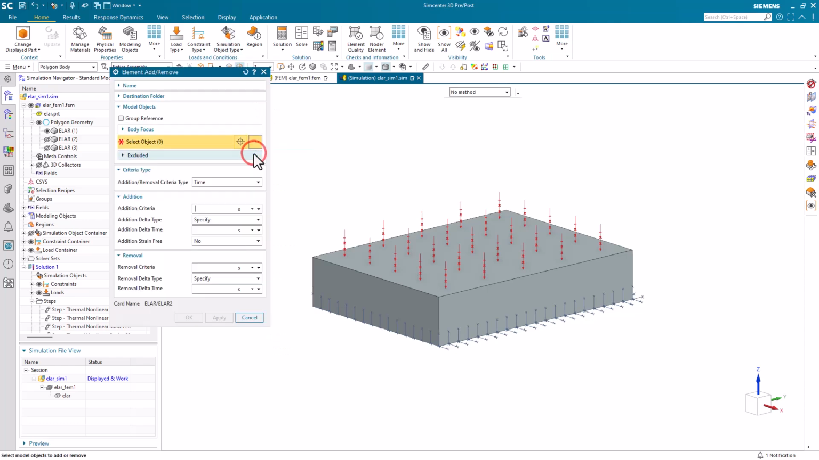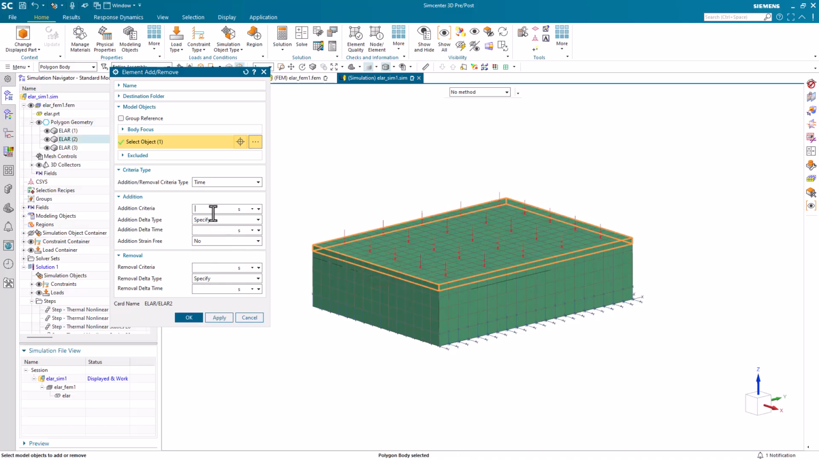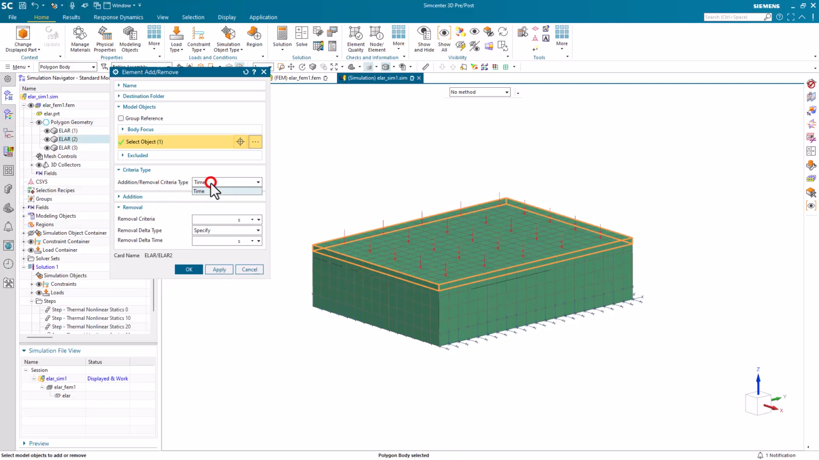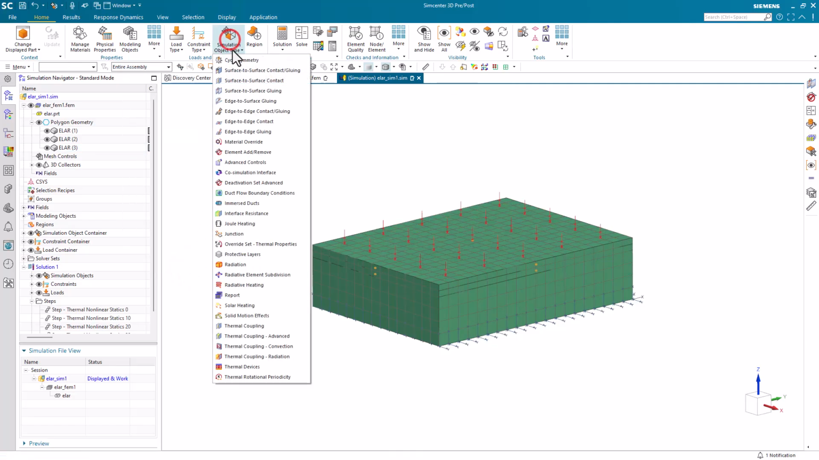Alright, next what we need to do is define the elements that we'd like to remove as a function of time. So here we'll turn on all of our bodies, and the first layer of elements that we'd like to remove will be on our top layer, and we want to start the removal at 1 second and have it span 9 seconds to remove that layer of elements. For the second layer down, we want that removal to start at 11 seconds and go for another 9 seconds, so it removes all those elements by the time we're at 20 seconds.